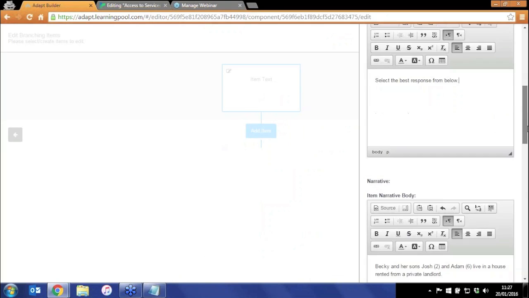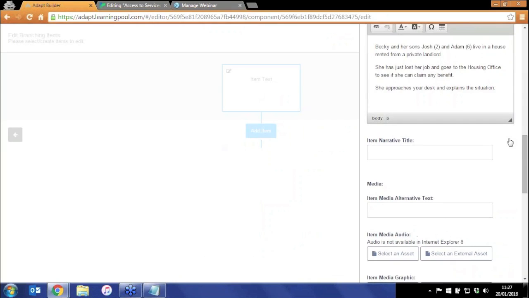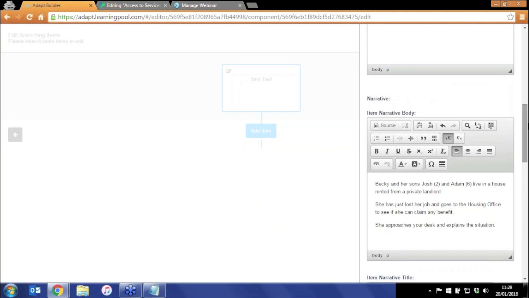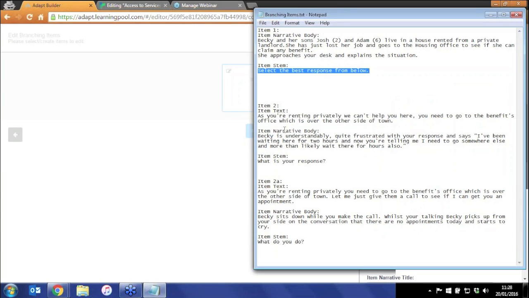So initially the scenario is just that Becky and her sons, Josh and Adam, live in a house rented from a private landlord. She's lost her job and goes to the housing office to see if she can claim any benefit. She approaches your desk and explains the situation. And then what we want to do is present two options. One is to say, as you're renting privately, we can't help you here. You need to go to the benefits office, which is over the other side of town. Or alternatively, as you're renting privately, you need to go to the benefits office, which is over the other side of town. Let me just give them a call to see if I can get you an appointment.